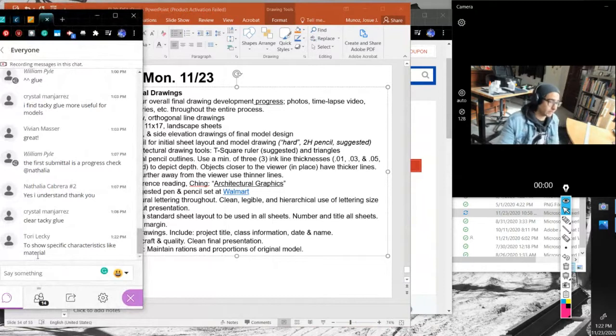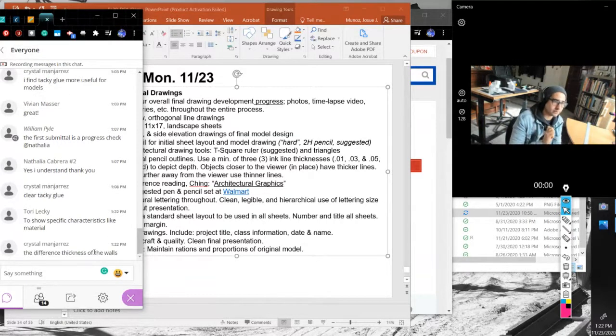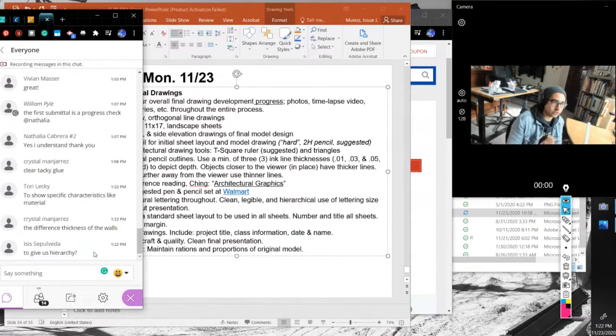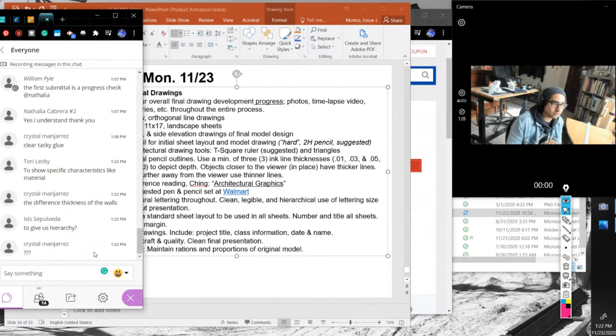Tori, thank you. To show specific characteristics like material. I'm not going to say that that's not right. You actually do use different pen thicknesses in order to represent material, but it's not the main reason why we use line thicknesses. Crystal, the different thickness of the walls? No, not necessarily, because we actually are going to draw the entire thickness of the material.